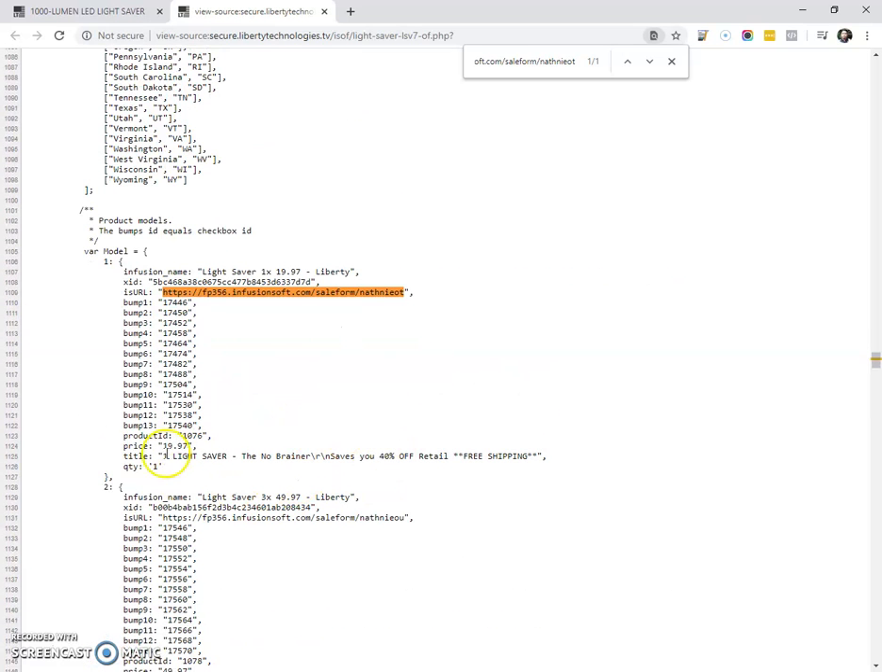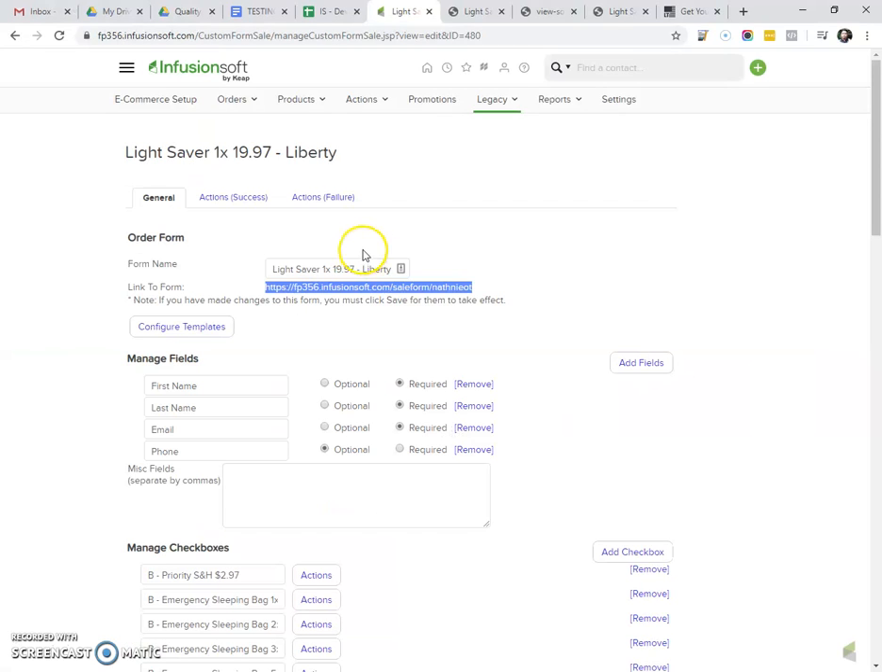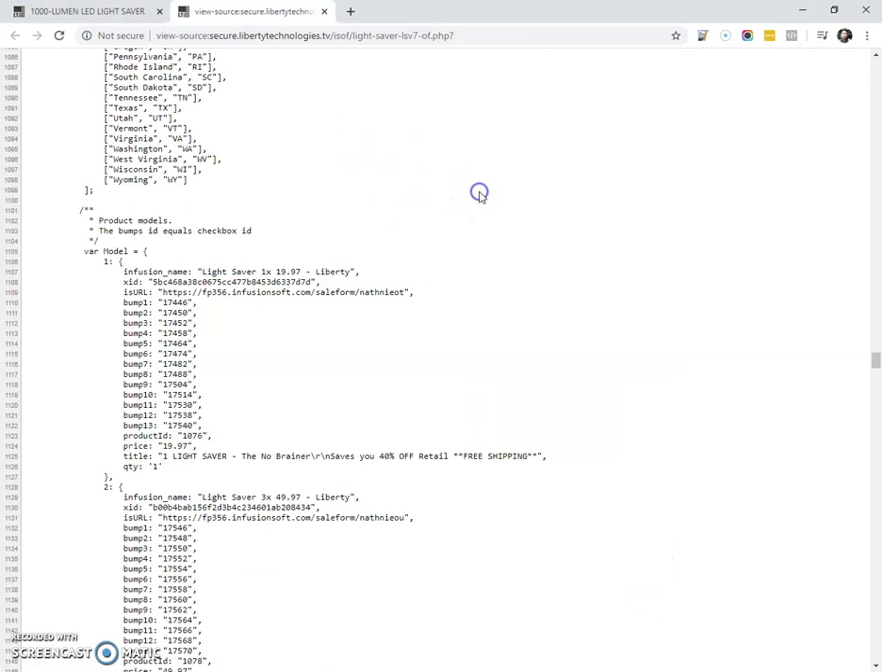So let's first check quantity 1. First, this is the form name. You need to make sure that this Infusionsoft name is correct. We're using this one for the name. You need to copy, then Ctrl F, yeah, correct.